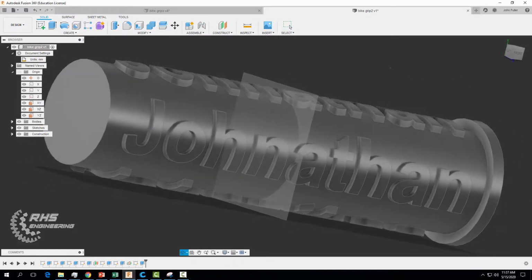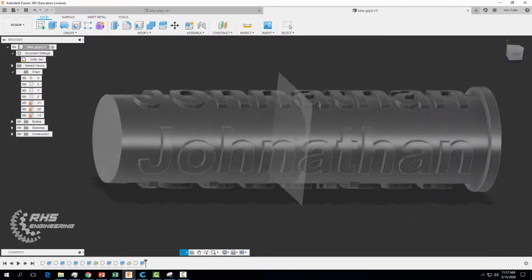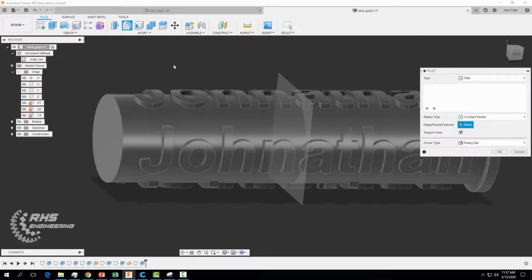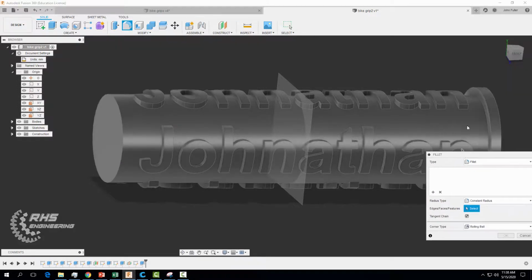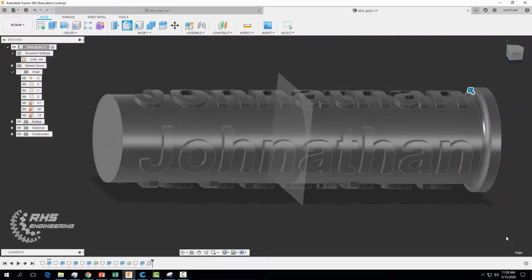And then let's see. I'm going to go ahead and modify this with a little fillet right here, in a distance of, let's just add a 2 millimeter fillet there. Hit OK.